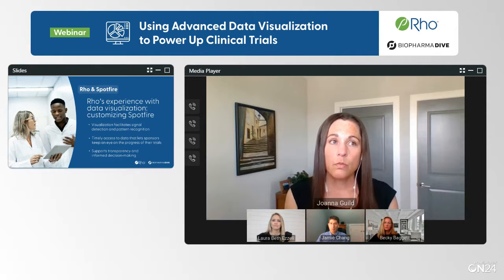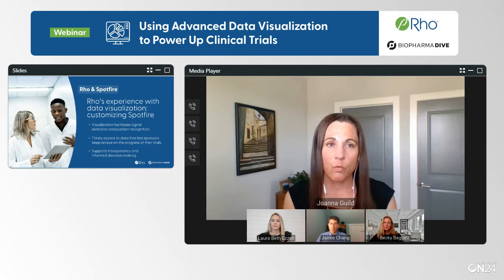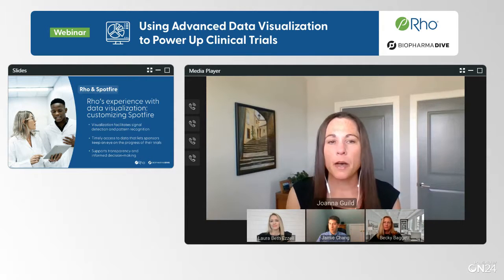And so we leveraged that in-house data visualization expertise as we customized Spotfire to create the visuals that you'll see Becky and Jamie demonstrate. We really wanted to ensure that what we built truly adds value to the study team. And as a result, we found that these visuals have really shifted the way that Roe does business. And again, Becky and Jamie will get into that in a little bit more detail.